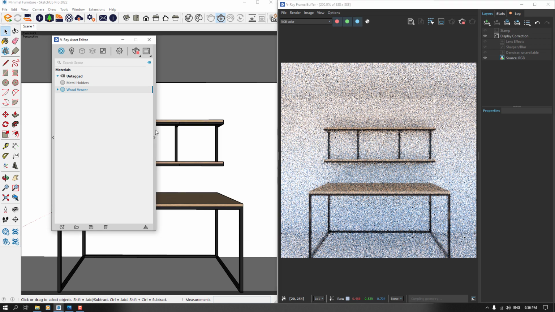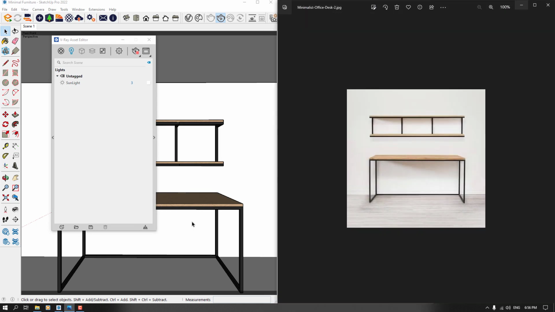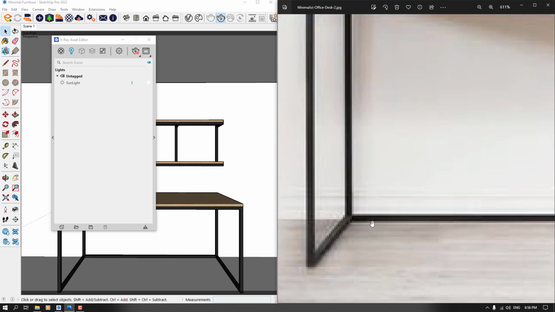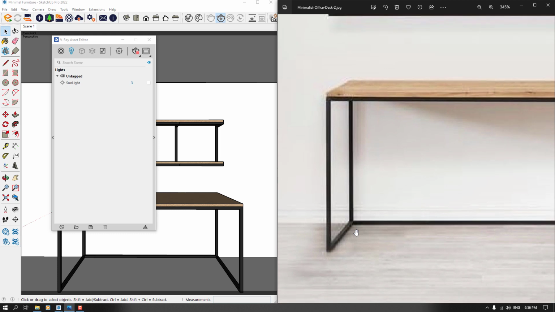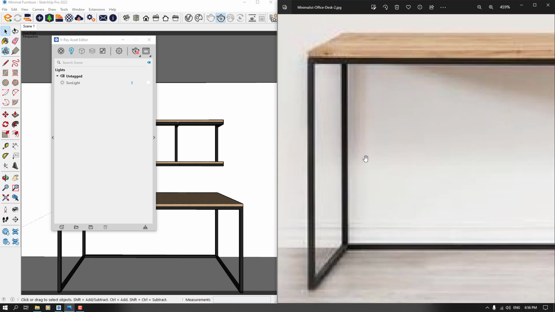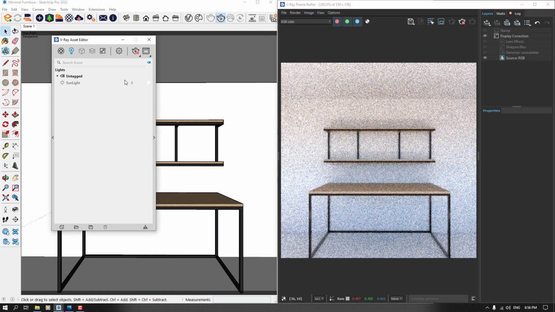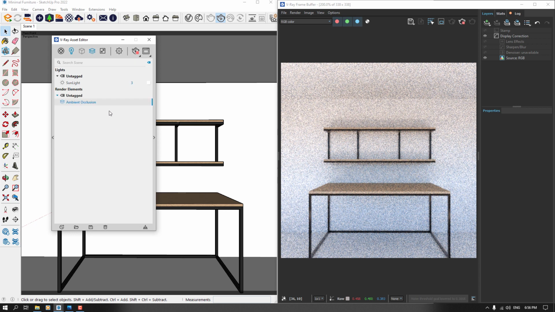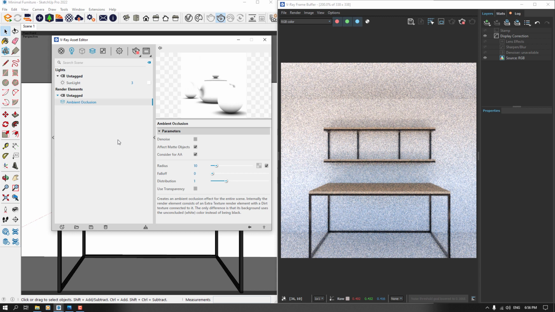So I think everything is good, but we have some more options. Look at this photo. We have a little bit of shadows in this place. If I want to show how we can create these kinds of shadows in our model, you must add some render elements. So I come to this place and we have an option called ambient occlusion. This is the shadow reflection and contact between different objects.